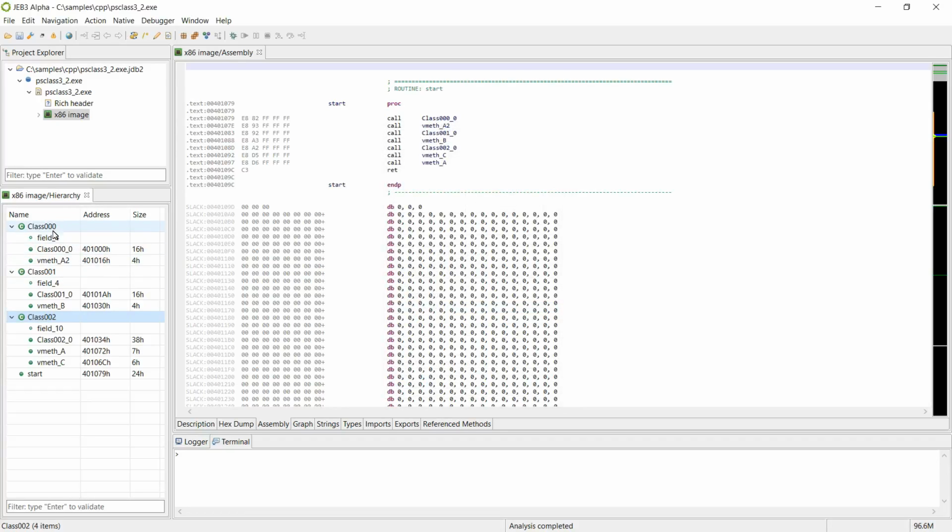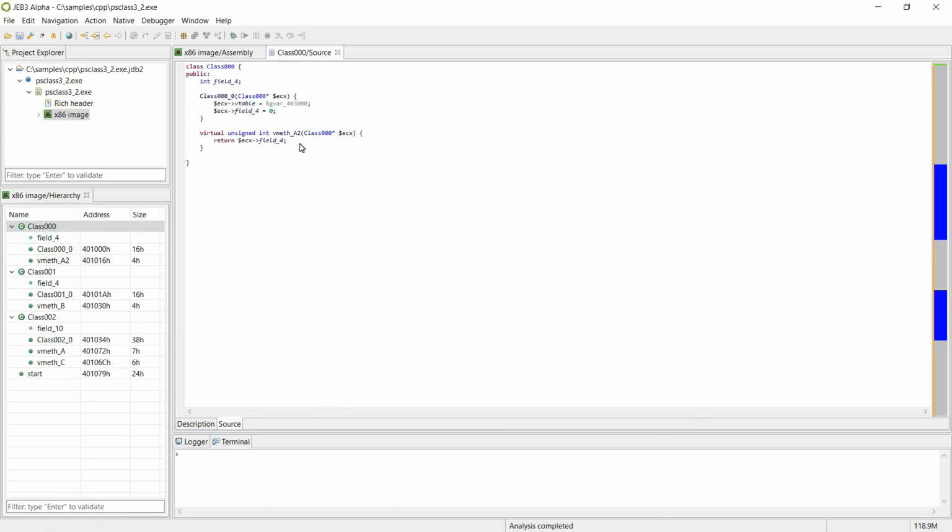Now, if we look at class 0 again, you can see that a field was recovered, a constructor, and a virtual method. So we're going to decompile class 0. So as you can see, class 0 is right here. 1 method, 1 constructor. We can obviously rename things.